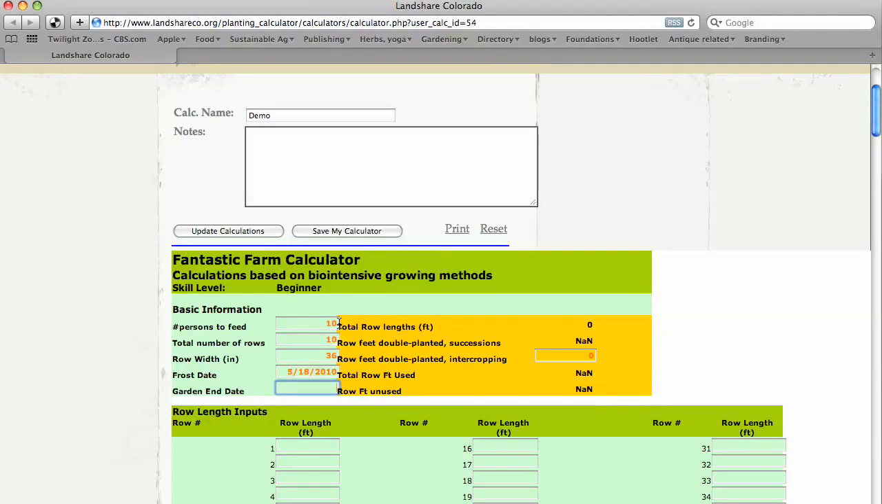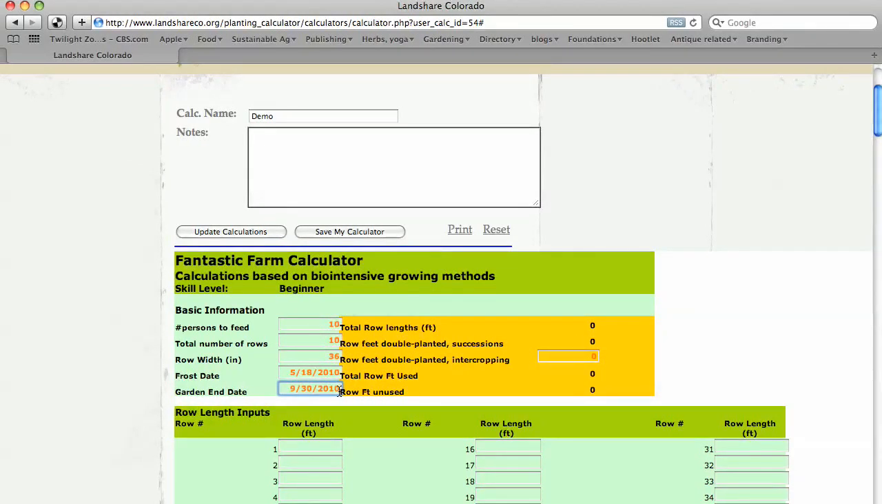Next, we'll put in our garden end date. The garden end date is the date when you will harvest all remaining crops and prepare your garden space for winter. We're going to put in September 30th. This orange section is where the calculator tracks how much space we have used. We'll return to it as we fill out the calculator to make sure we have not planned for more space than we have.